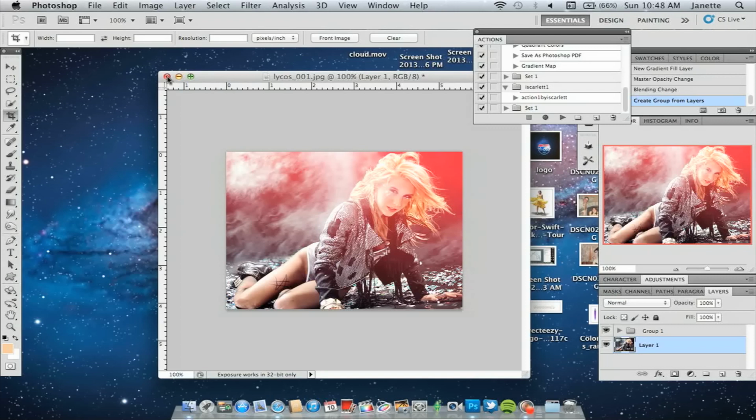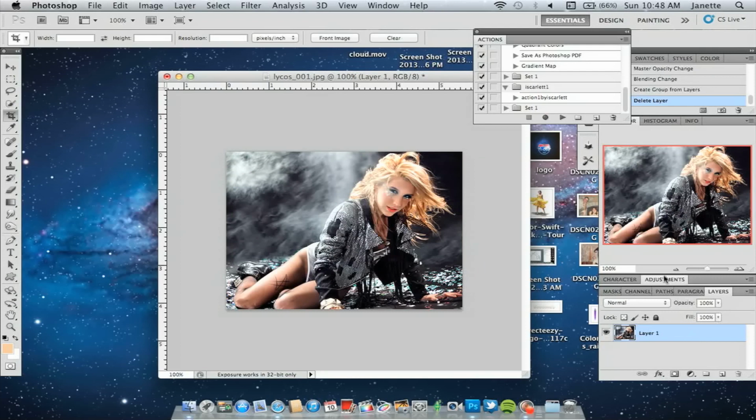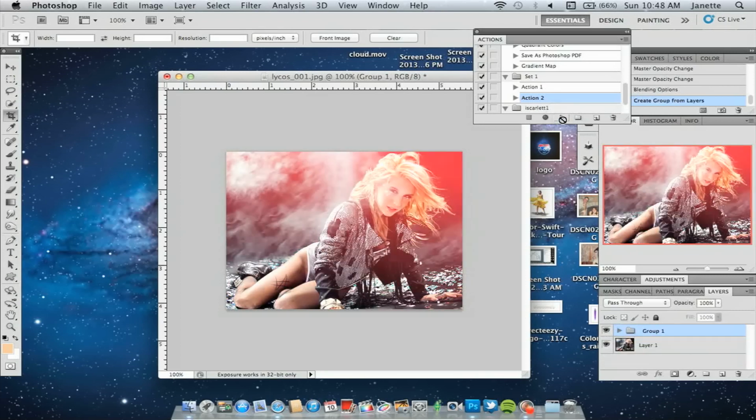So I'm going to get rid of this group layer, and delete that. And then we're going to go over here to our set where we made our action, which is action 2. And now for CS5, I have to click play. CS4 and CS3, I believe you just click it and it automatically does it for you. That's how I remember doing it in CS4 on my PC, but for CS5 and CS6, I believe you have to click play. So click play, and ooh, look at that! See? Pretty cool, huh?